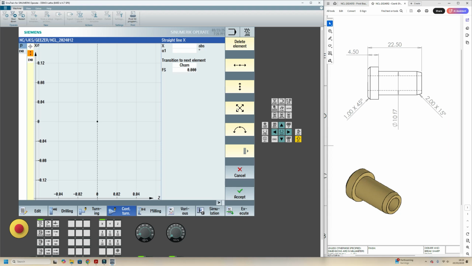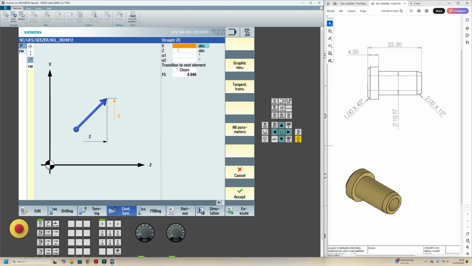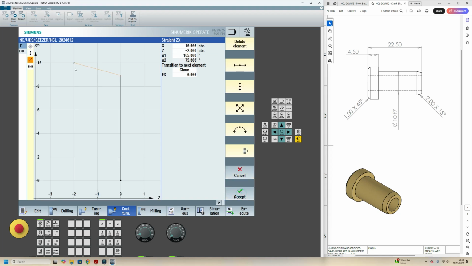So that is an angular line, which you need to click this crosshairs here. And I know that's going to go to X10 and that's going to go to Z -2. Make sure you put it on the right side. And this 180 minus 15 degrees gives us 165. 165. It will do the rest for us. And if I hit accept, it puts the angle in and it knows where this point is.